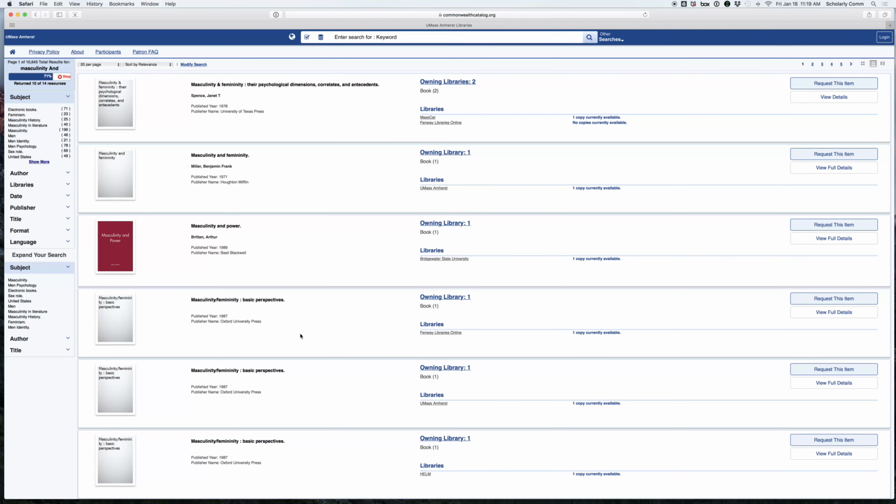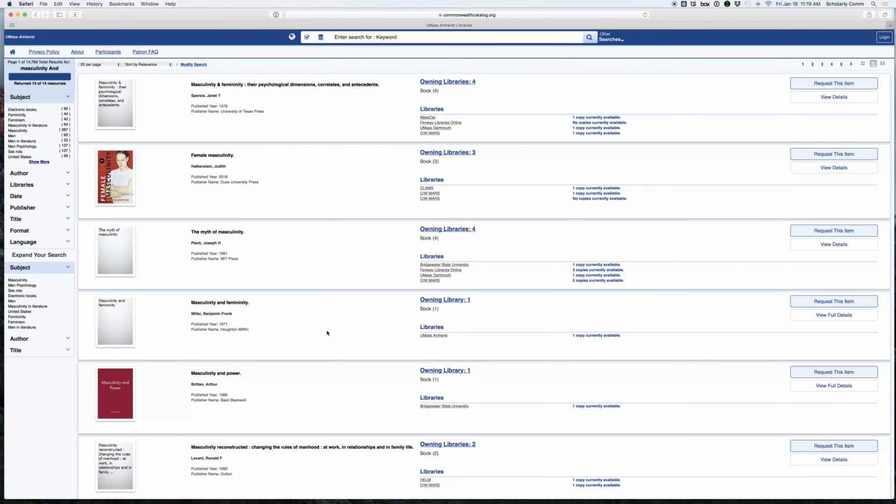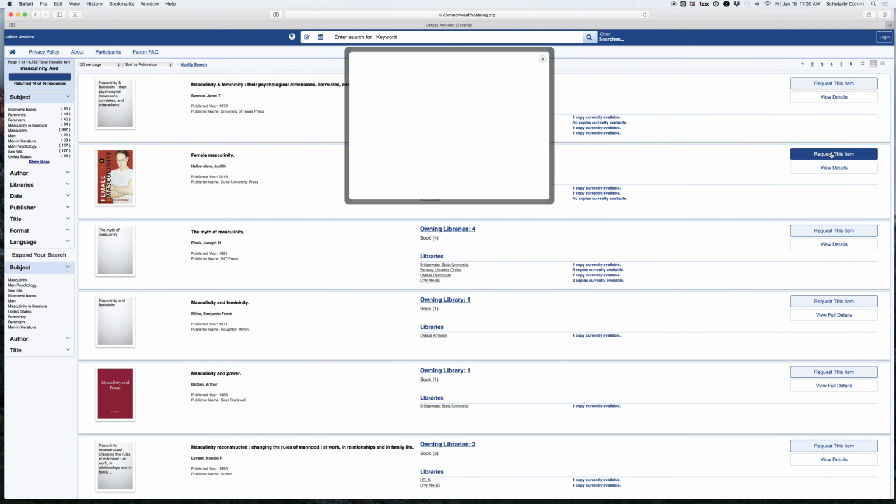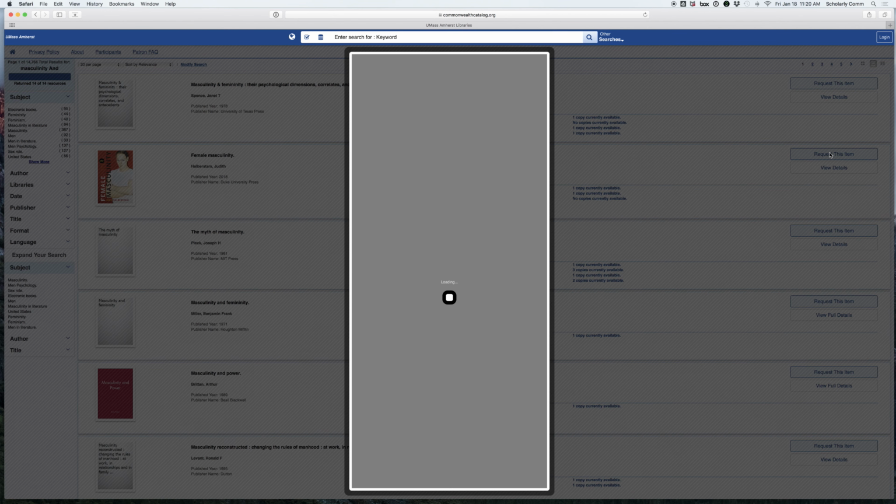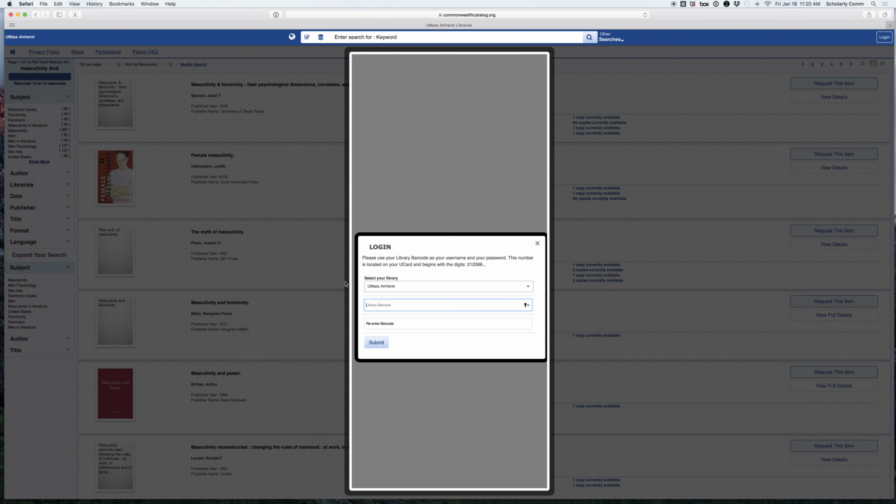Again, this would be a place that you would go if you're striking out with Discovery Search or you're striking out with the 5-college catalog. This would be a place that you might want to go look for something we don't have. Say you wanted it, you could again request this item. There'll be this thing. You would log in. You're from UMass Amherst. Put in your library barcode, and your library barcode is on the back of your student ID card.